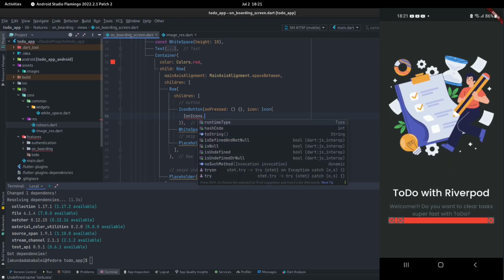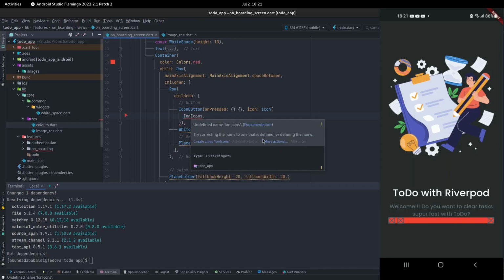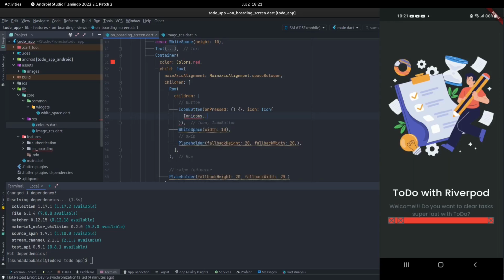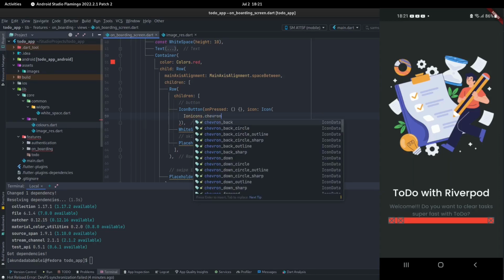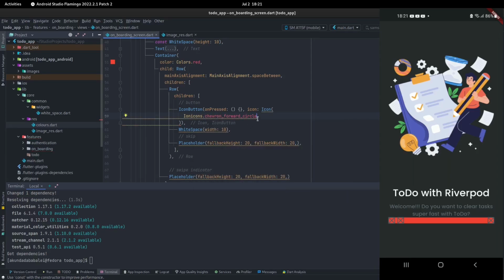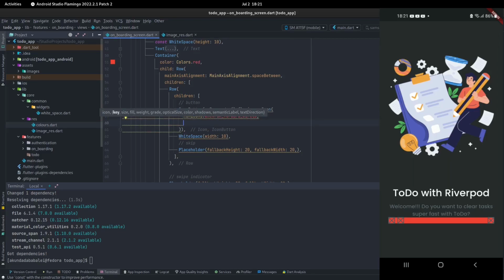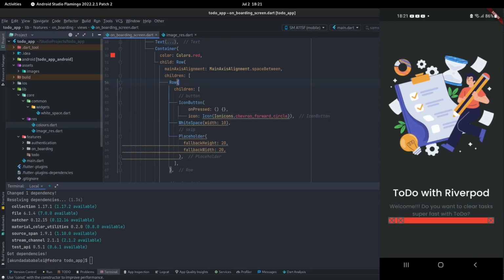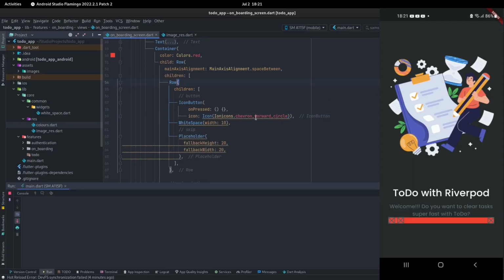No dots. Let's import that. No, we don't want ice cream. We want icons.chevron. I'm gonna go with chevron forward circle. All right, let's use that and see. Let's run our application and see.